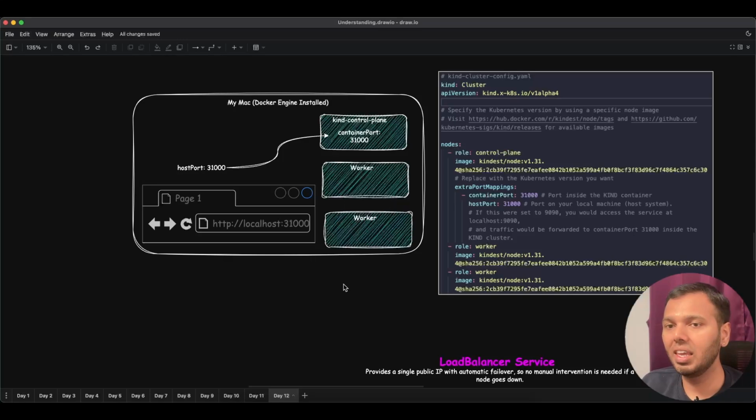What I am saying to kind is, whenever someone accesses my Mac machine on port 31,000, that is the host port for my Mac machine, you send that request to container port 31,000. Why container port? Because kind is my cluster, and the Kubernetes cluster's control plane here is running as a container, and that container must listen on port 31,000. So how would the flow look?